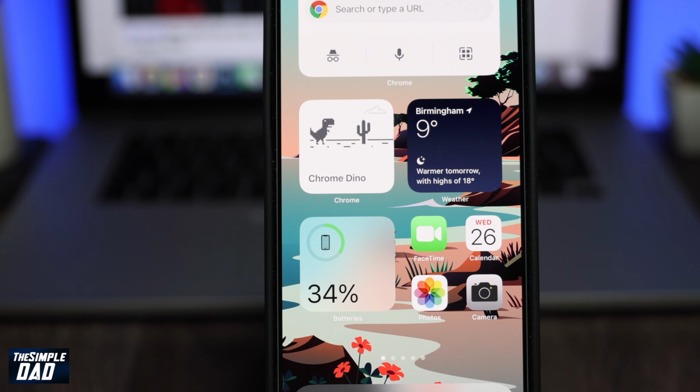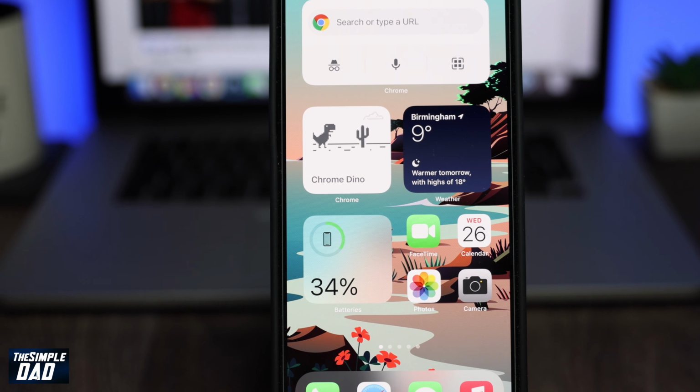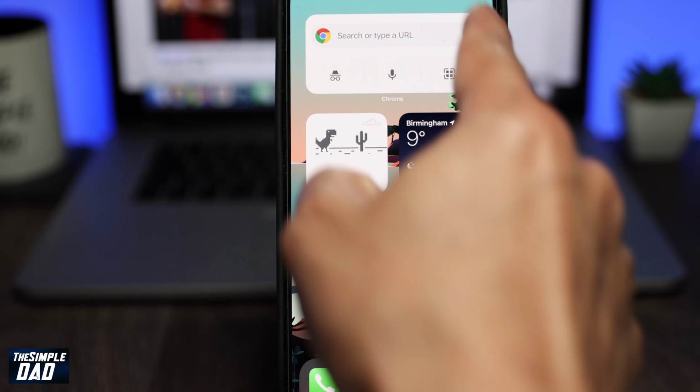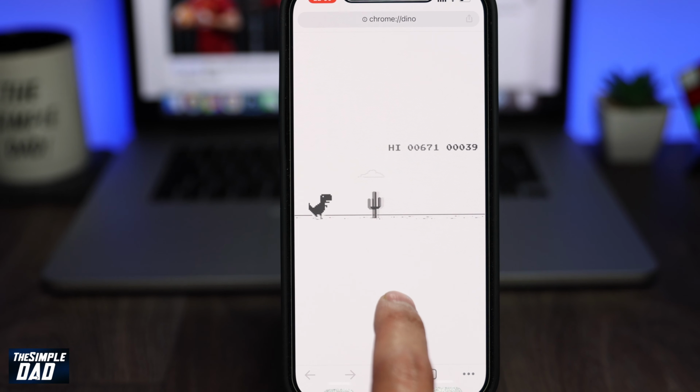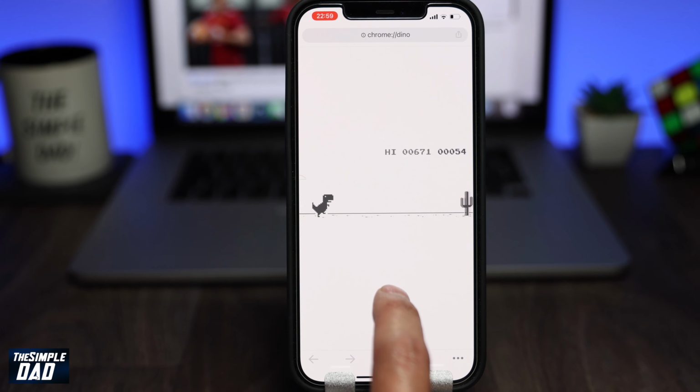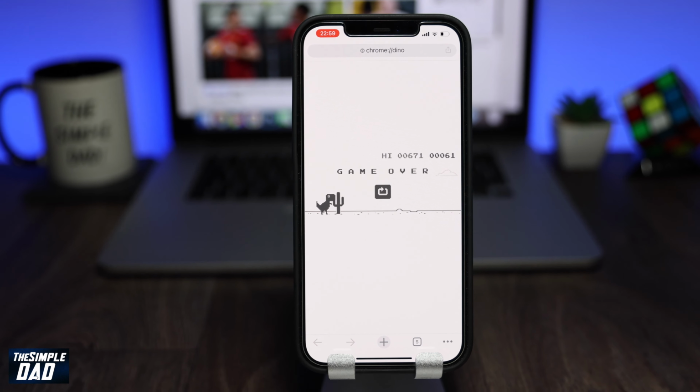Hey everyone, in this video I want to show you the new update from Google Chrome where you can now add a widget to your iPhone home screen and also play the famous Dino game on your iPhone.